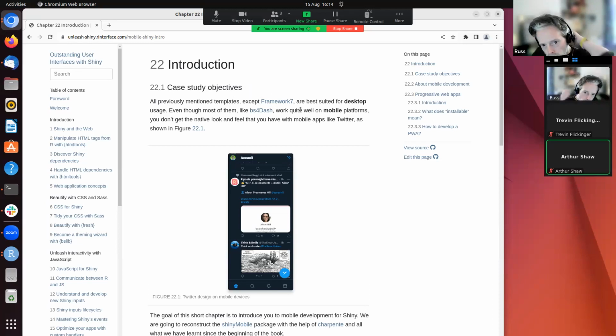Some of them do work okay on mobile platforms. So if your app is running in the browser, a lot of the frameworks we've talked about will adapt to the size of the screen and things like that. So they work quite well in the browser on a mobile device.